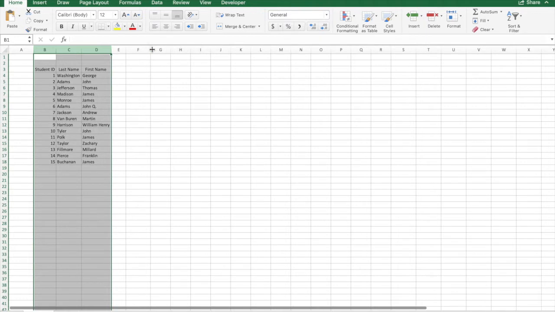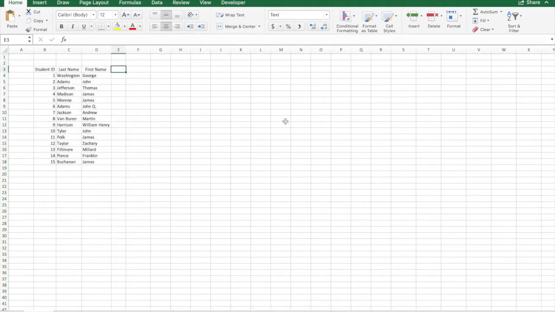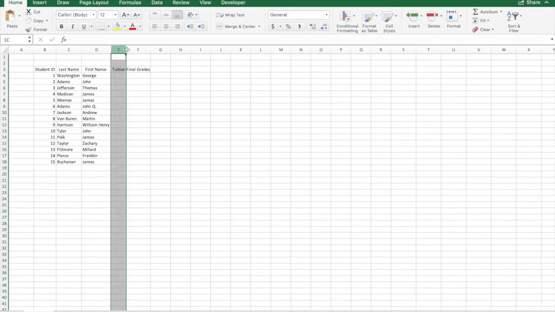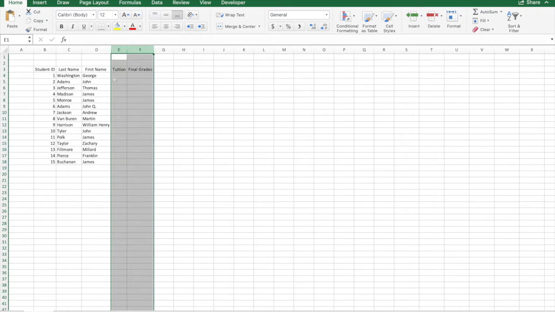So I'm going to add some more data here. We'll do tuition, and we'll do final grades. And again, if I want to resize these, I can highlight, double click, and it'll make them large enough to see.